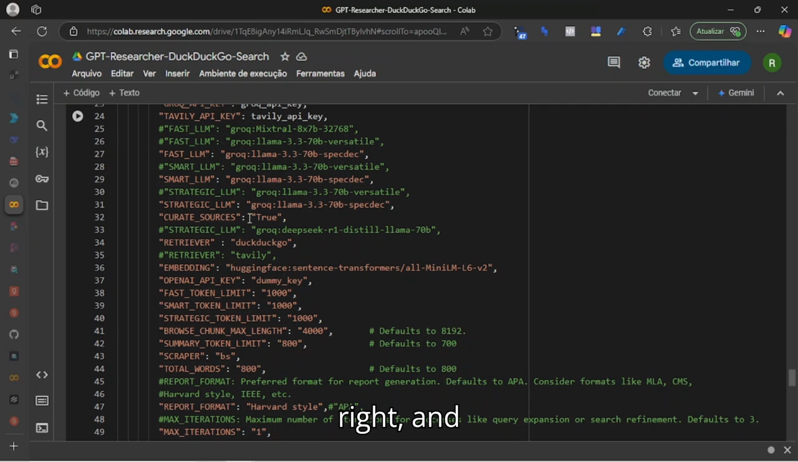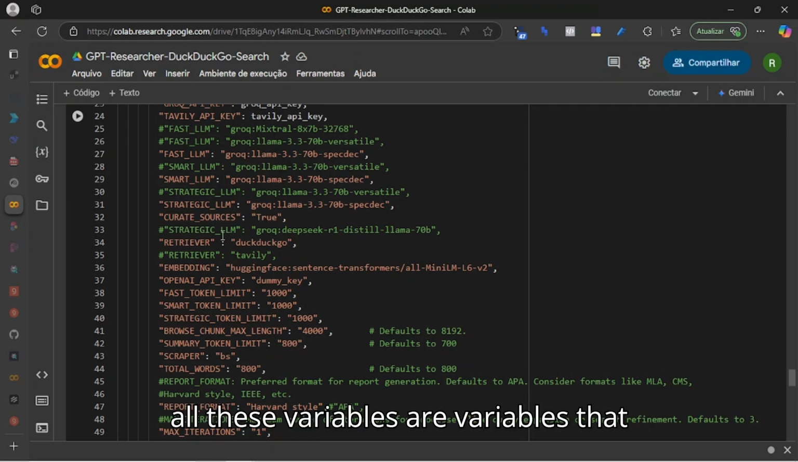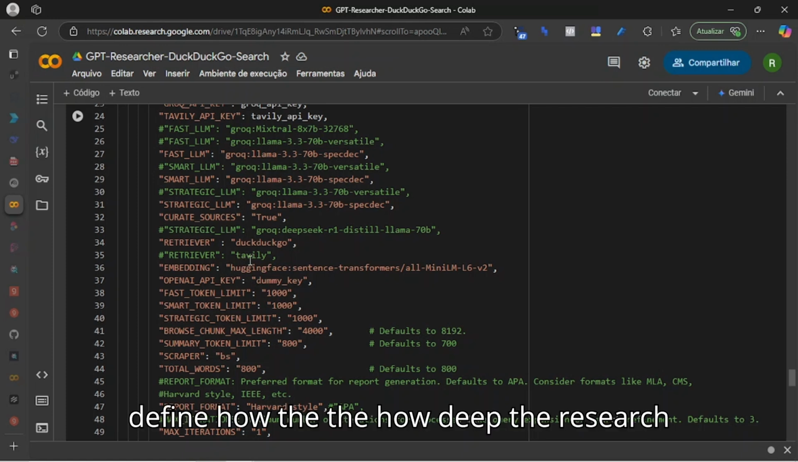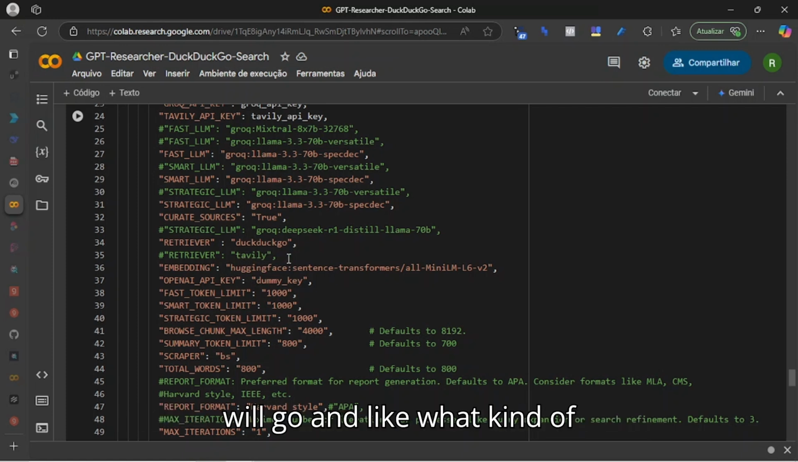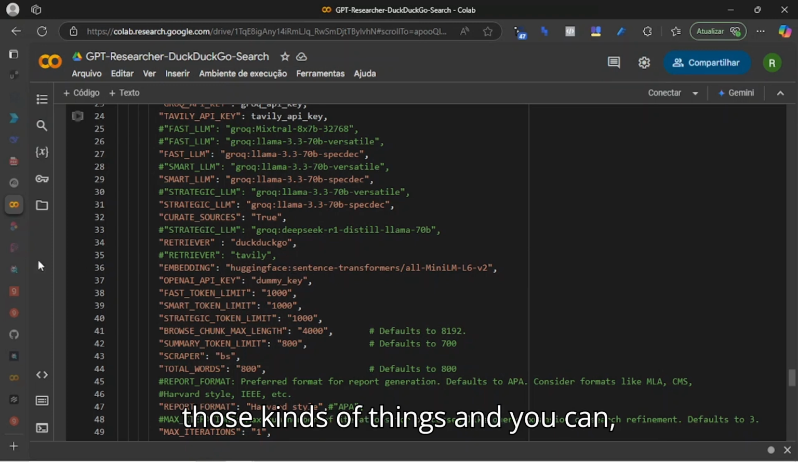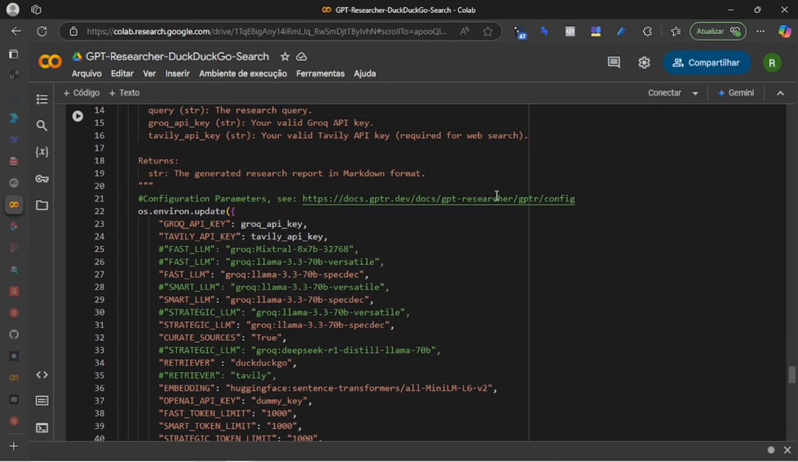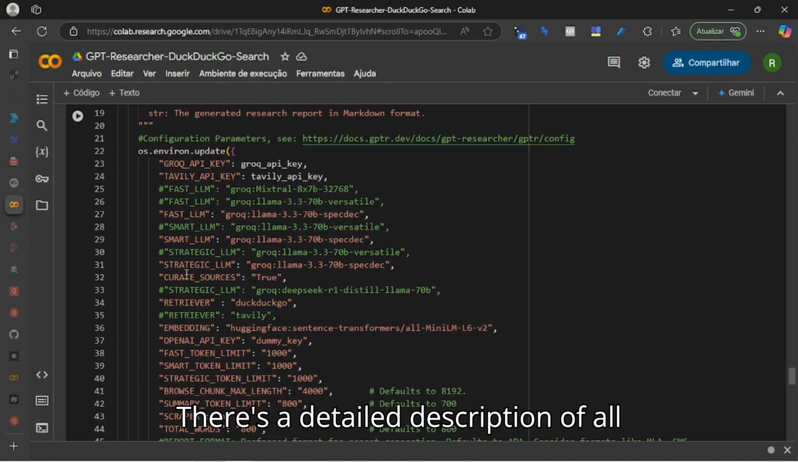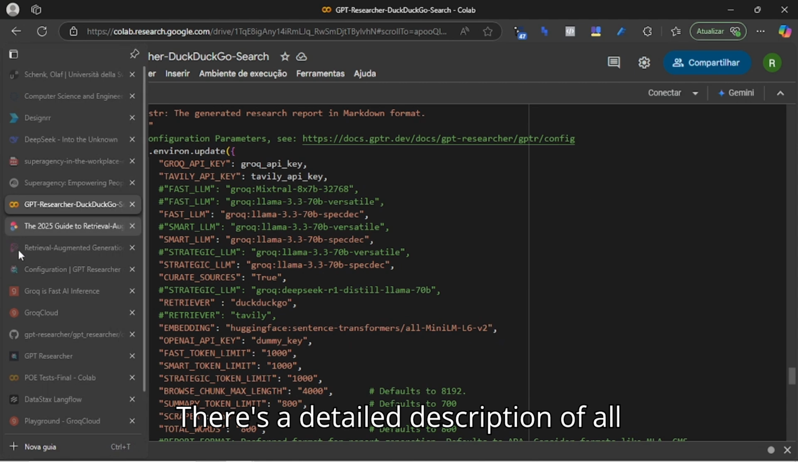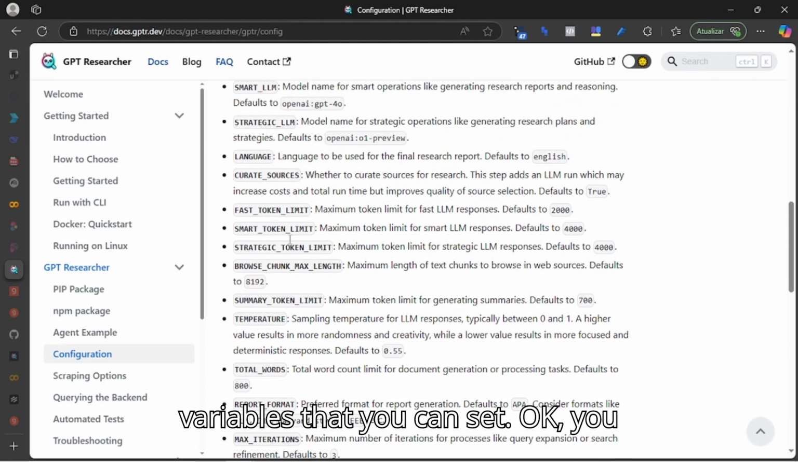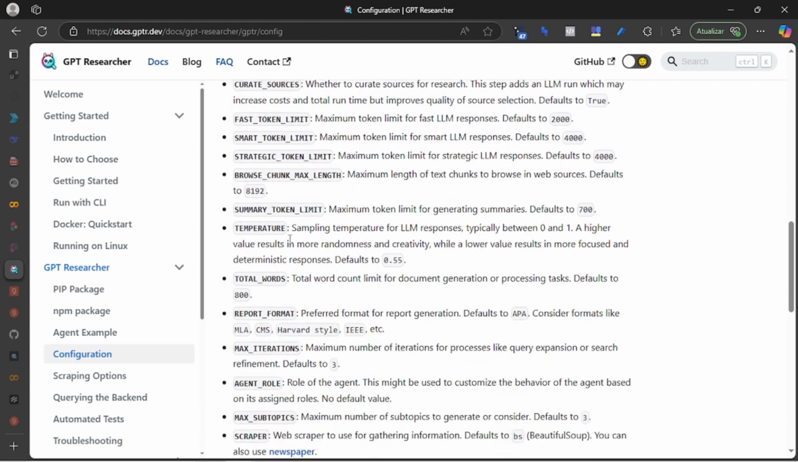And all these variables are variables that you can set to define how deep the research will go and what kind of search engine it will use and all those kinds of things. And on this link here, there's a detailed description of all these variables that you can set. Okay, you can see they're all here.